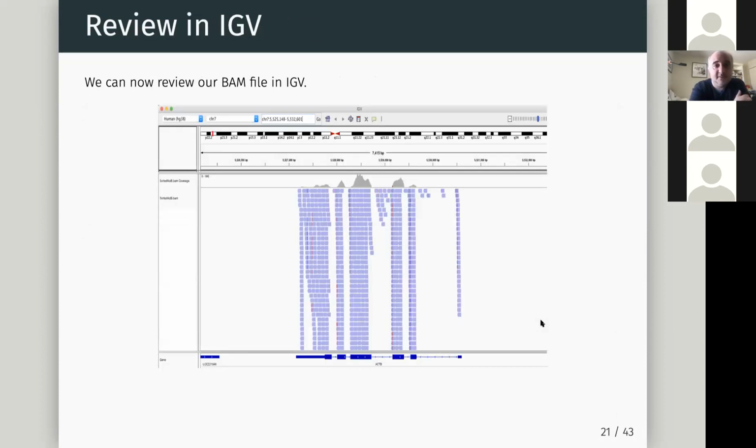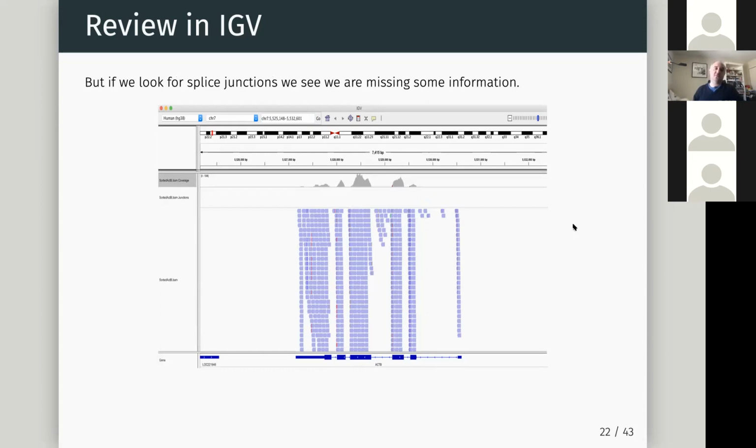Okay. If we look at our BAM in IGV, this is the actin beta gene, and we take those reads from ENCODE that we know have mapped. We can see that they seem to map nicely across exons. So we seem to have reasonable signal. We're still missing some reads. And if we now open up in IGV the junctions track, we can start to see some part of this problem, or at least something we're missing from our alignment.